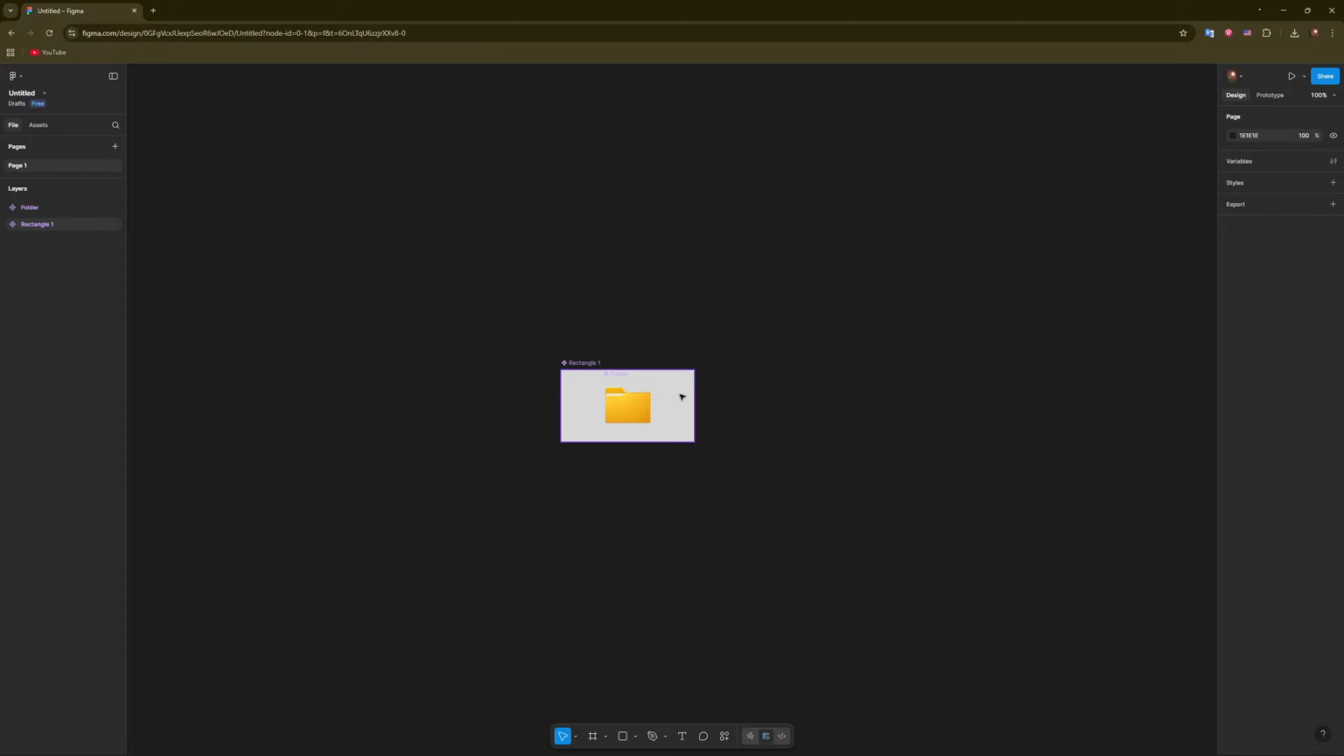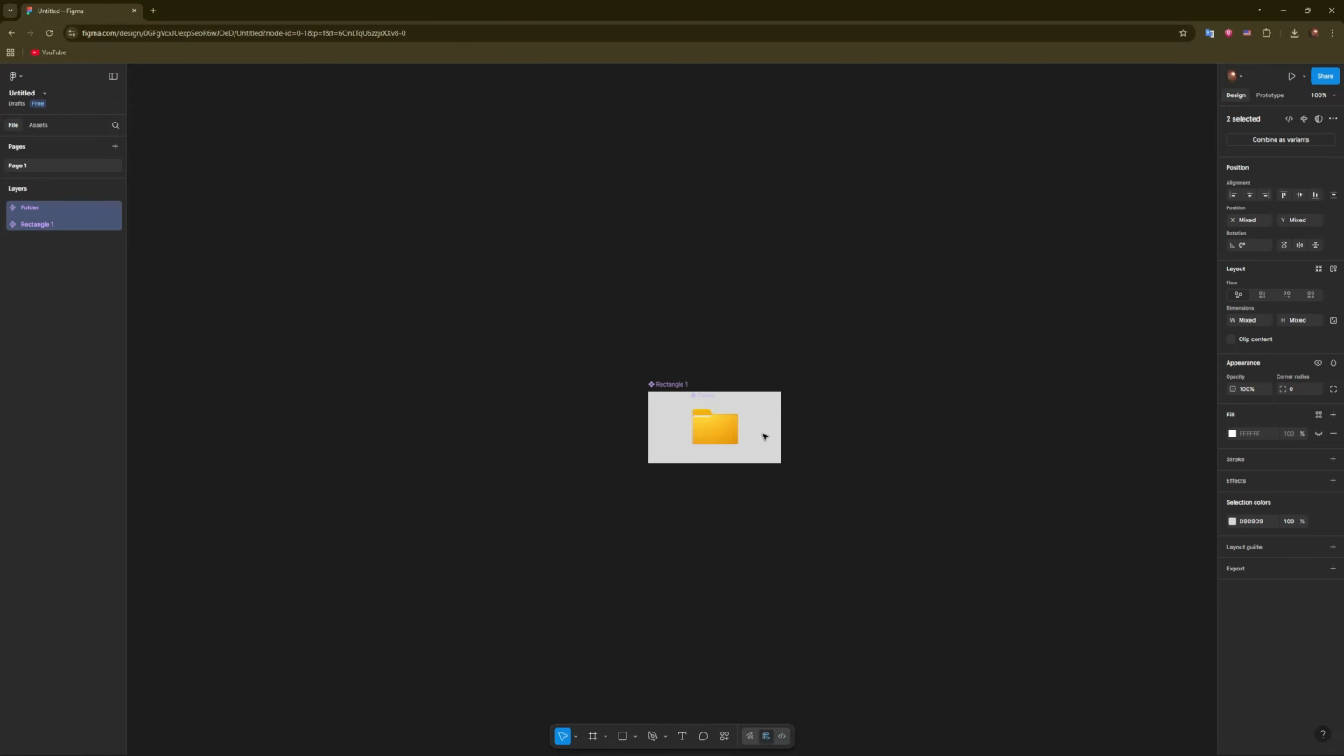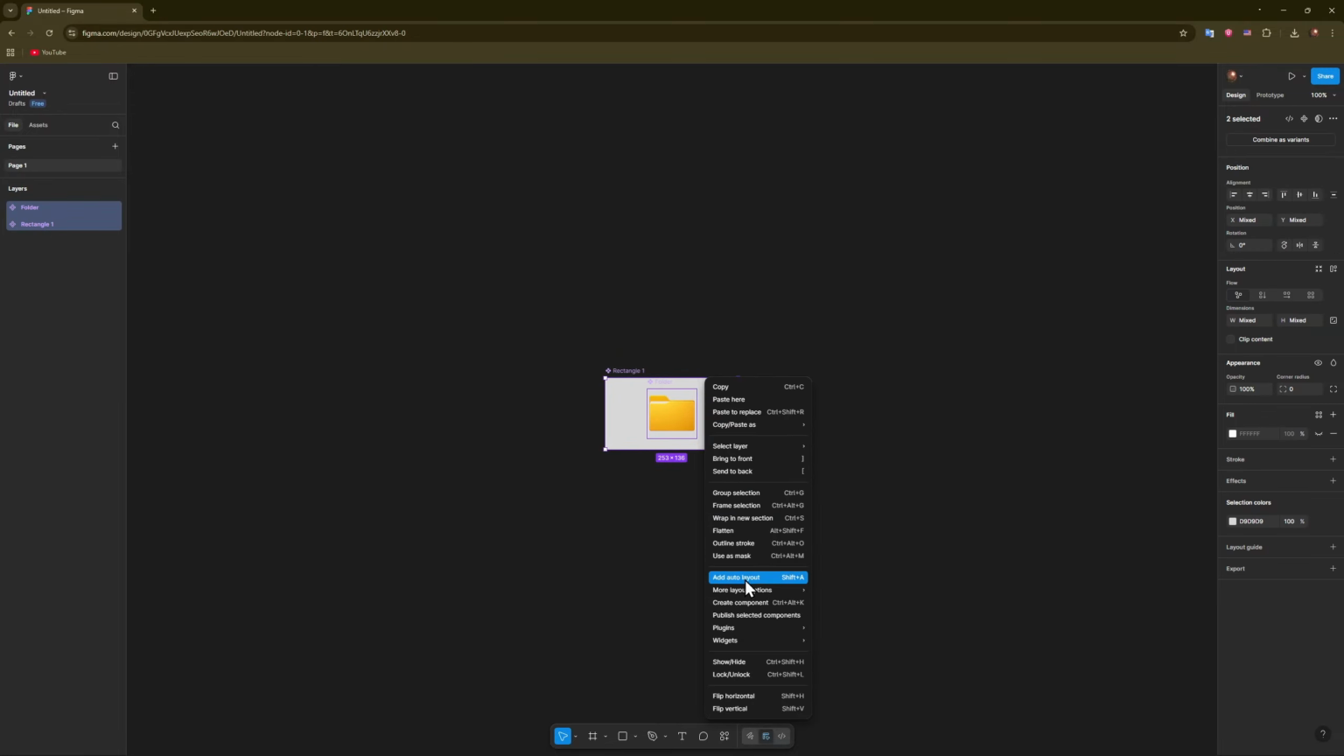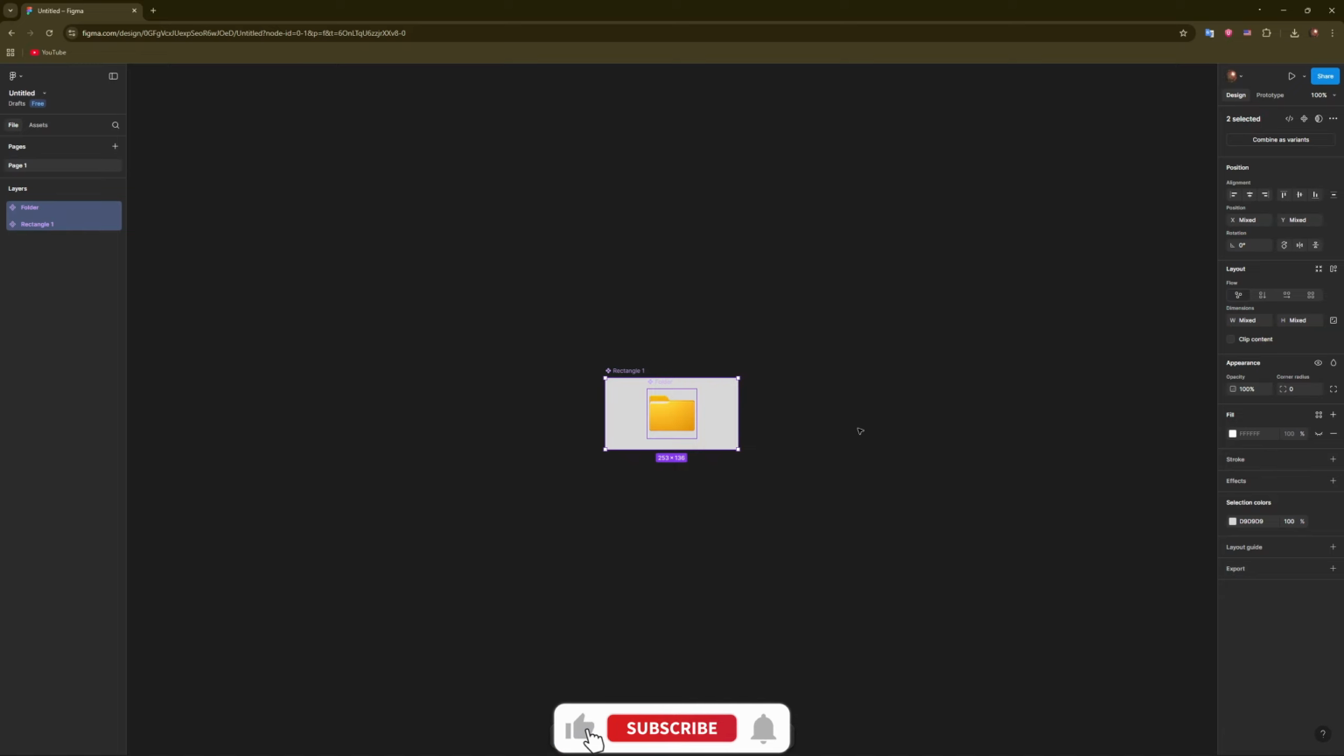Let's, for example, say you want to make this a certain color and you want this folder to blend in. You just pretty much choose them together once again and use as mask. And auto layout as well. So that's pretty much how this is done.